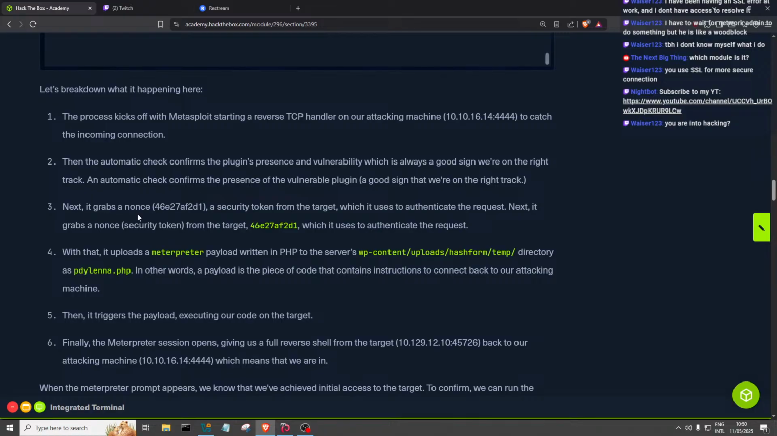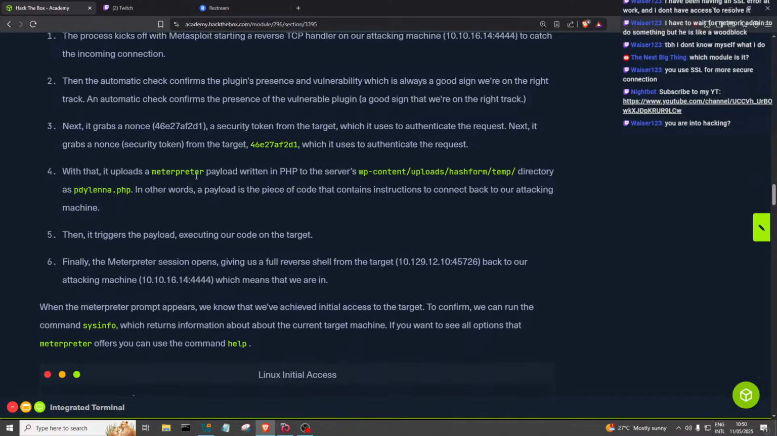Next, it grabs a nonce. Okay, I have no idea what a nonce is. Security token. Okay, it breaks it down there. Security token from the target, which it uses to authenticate the request. So it grabs this token and uses it to authenticate. With that, it uploads a Meterpreter payload written in PHP to the server. So with that token, with enough access, we can upload a PHP payload to the server's wp-content uploads directory.